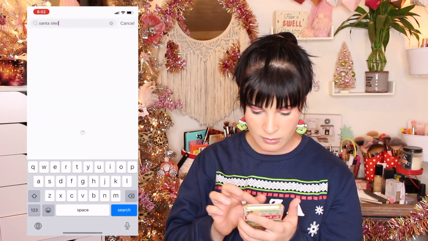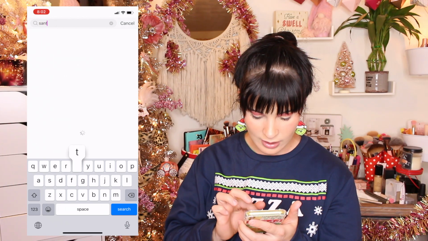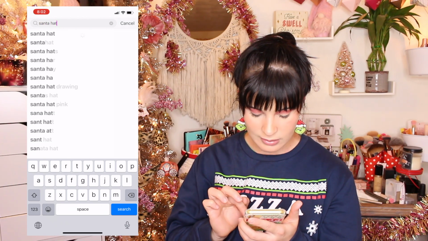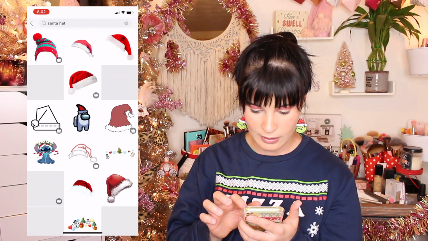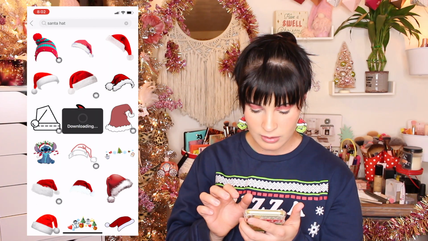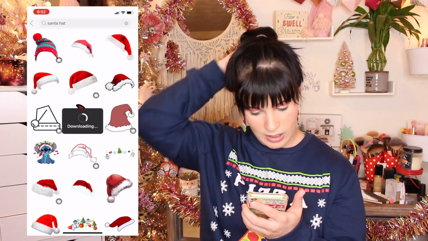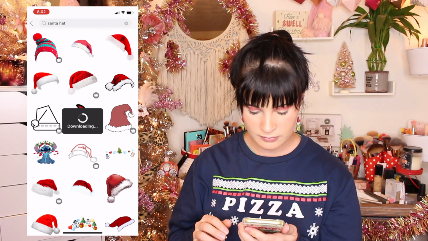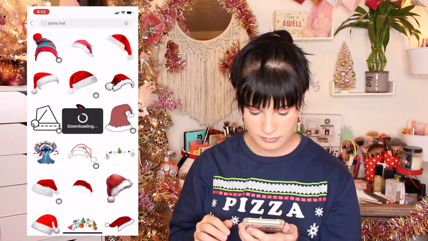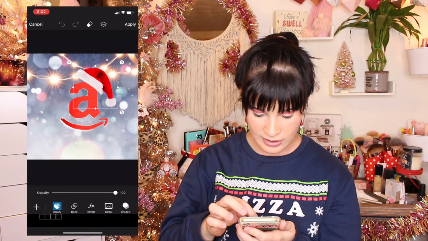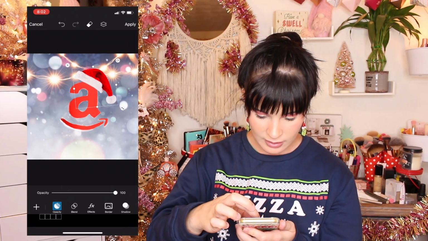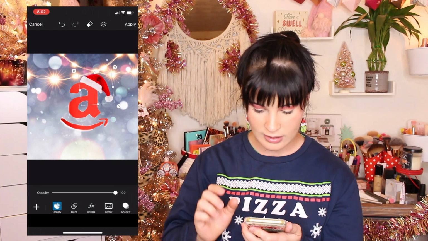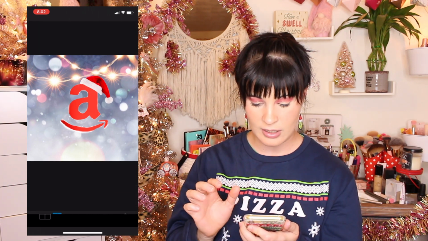A really cute one is you can do a Santa hat. I just did this with a few of my logos. You can take the Santa hat, make it fit the A, and it is just so cute. And then hit apply, done.